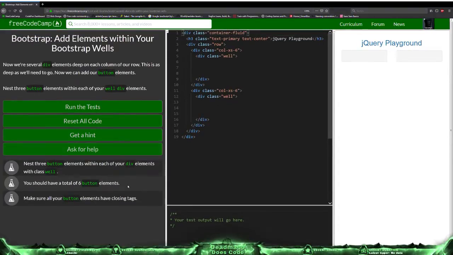Add elements within your Bootstrap wells. Now we're several div elements deep on each column of our row. This is as deep as we'll go. Now we can add our button elements. Nest 3 button elements within each of your well div elements. Okay. What, like btn, btn-primary? Do we style them? Do we not style them? It doesn't say, so I guess we're not going to worry about that. We're literally just going to create 3 buttons. They didn't tell us what we should do.